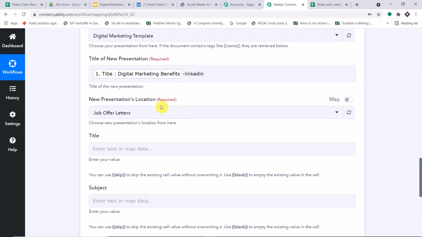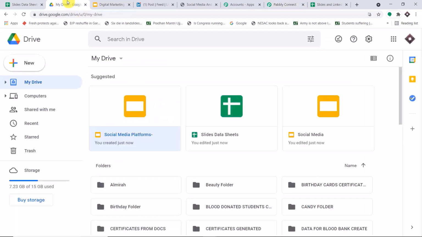As I mentioned, when a new slide is created, it has to be stored somewhere. Now I am planning to store it in my Google Drive. If you're not understanding it, please bear with me. You will understand it in a minute. It's totally very easy. So this is my Google Drive, and I'm planning to create a new slide in my Google Drive in a particular folder.